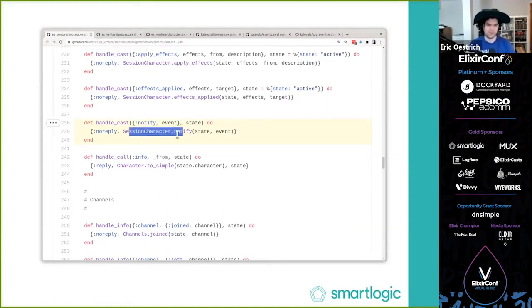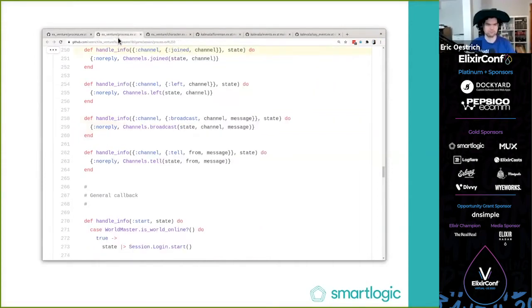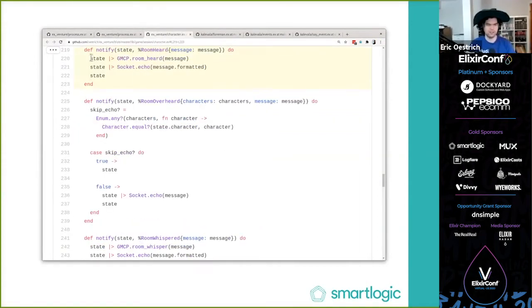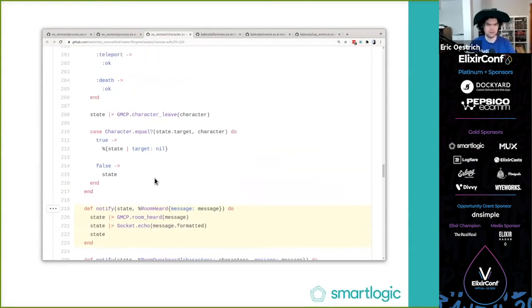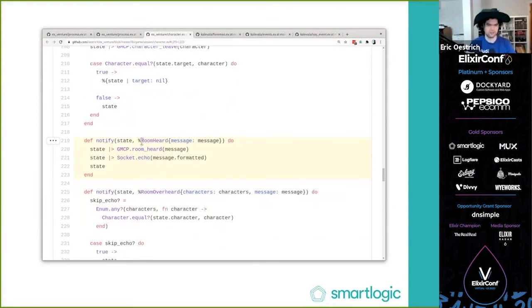So if we look at what's actually going on here, this eventually calls down to here. Here's our notify function. It's just pattern matching on the struct. I still wasn't sold on this. It's kind of weird.